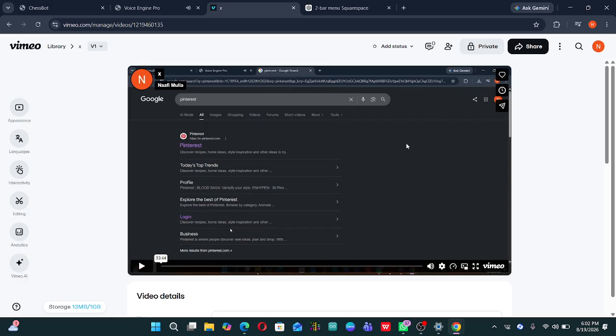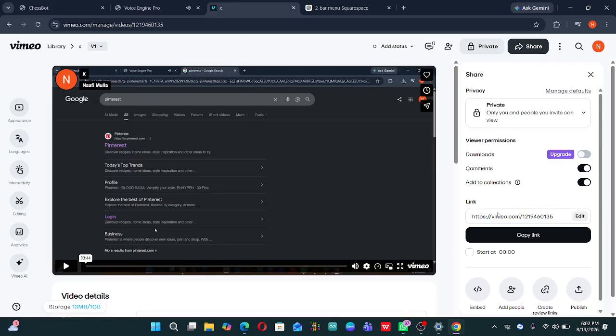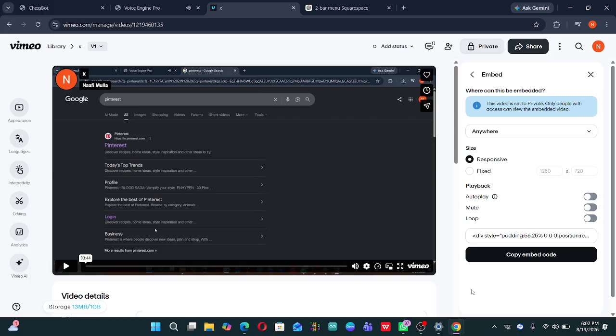Once you click that, a pop-up window will appear that gives you a set of sharing options. These options include links for sharing directly on social media, but what we're interested in is the Embed section. Click on Embed, and that will open the Embed settings for you.